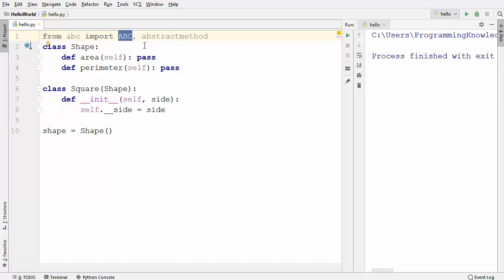Now this module ABC stands for abstract base classes, and this allows us to create abstract classes. So how can we create an abstract class using this ABC module? What we need to do here is inherit from the ABC module into the shape class. Okay, so the shape class is inheriting from the ABC module.